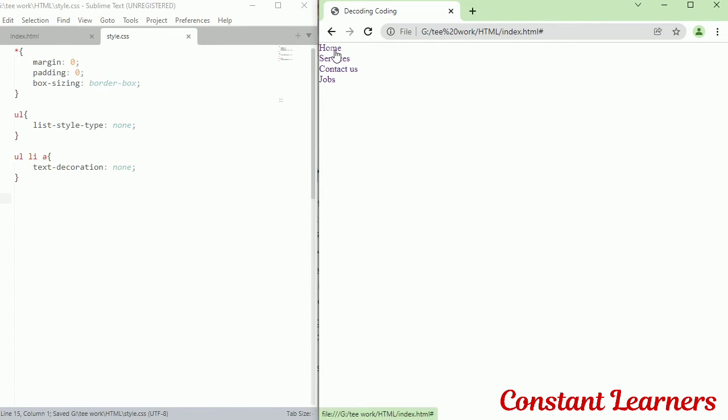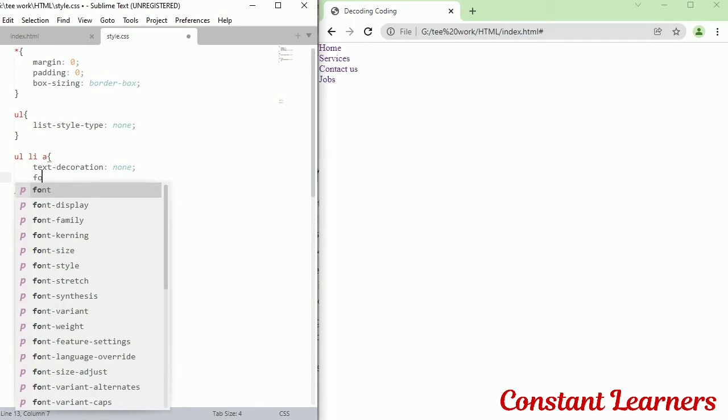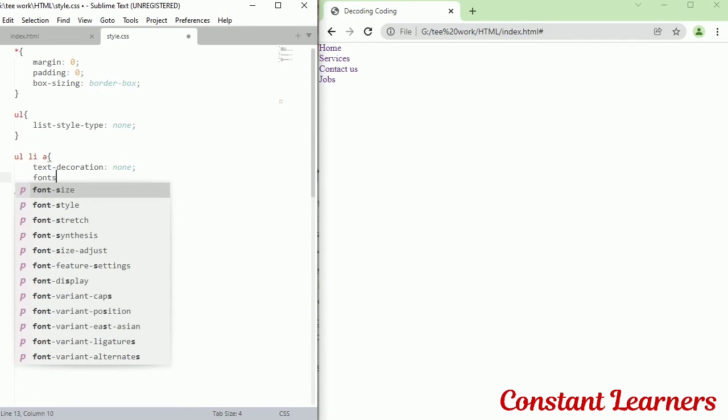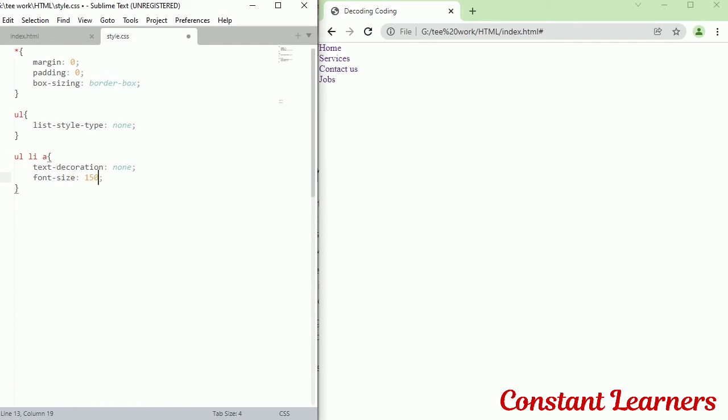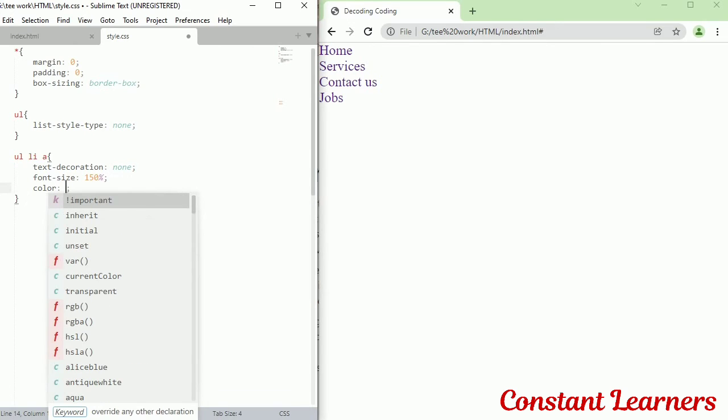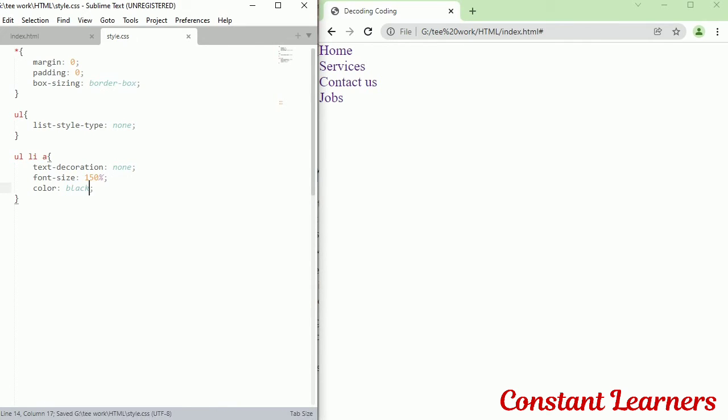Okay, so now we don't have any decoration here. We need to increase the font size. So inside this A only, we're going to increase the font size to 150%. Let's save this. Okay, now this looks much better. We'll change the font color also to black. Okay, now see, this text is clickable.